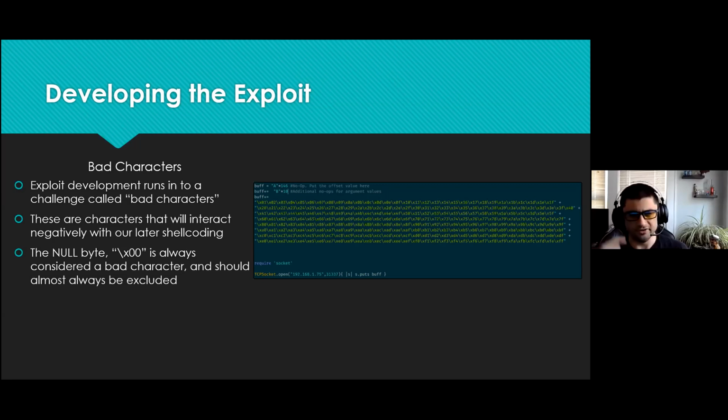So these are characters that interact negatively with our later shellcoding, and the null byte, the \x00 byte, is something that we're always going to want to exclude at the basic level. Now at advanced levels, you may want to use it. But at this point, where we're at right now, it's not something we're going to want to utilize.